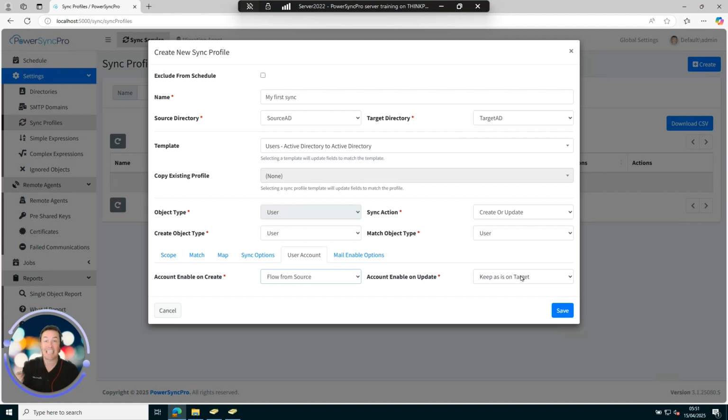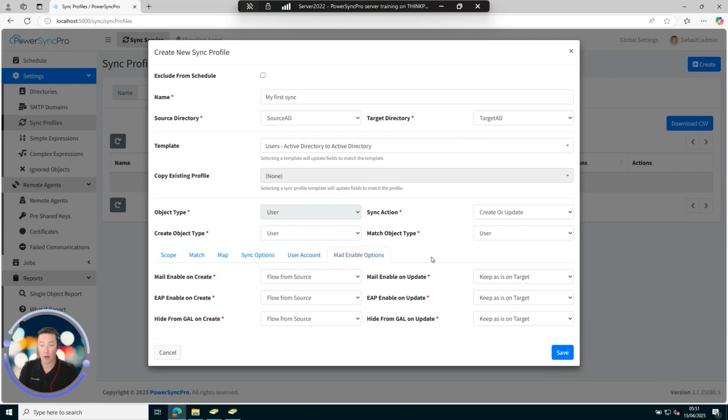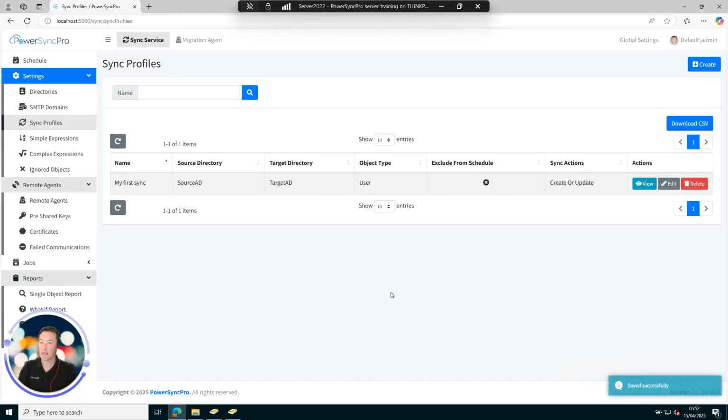And then when I come to update the objects, what do I want to do? Do I still want to flow that? Do I want to leave target alone and never change that state? Or do I want to always enable or always disable? I'm going to say keep as is on target. Mail enable options. This is for Exchange style attributes like hidden from the GAL and offline address book. I'm just going to leave those for another day. Let's click save. Next thing I need to do is go and see what would happen in my target environment without actually committing any of this to the target environment.